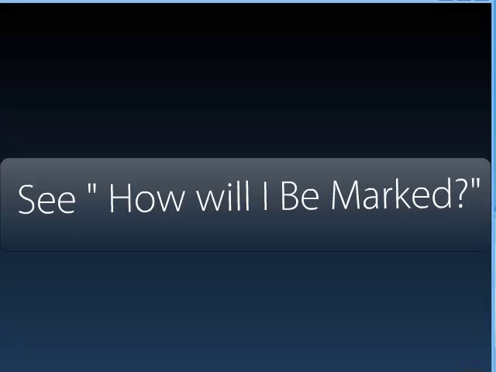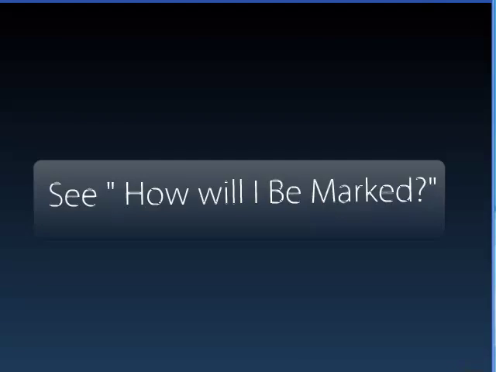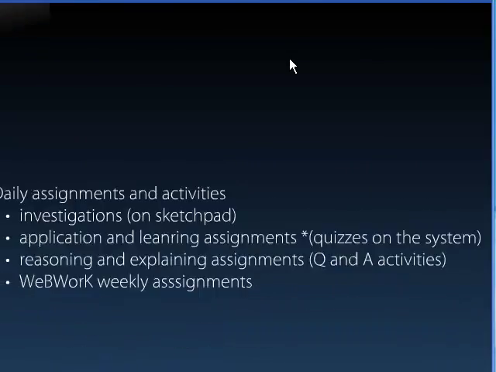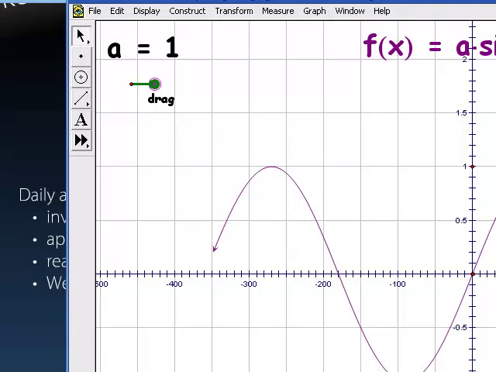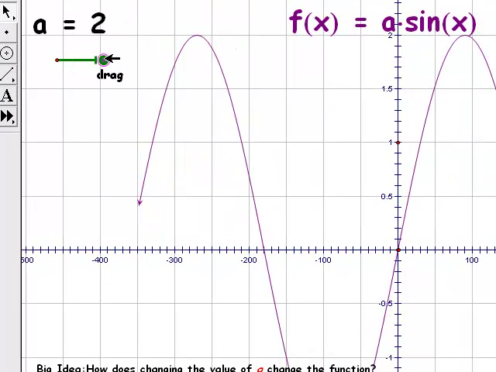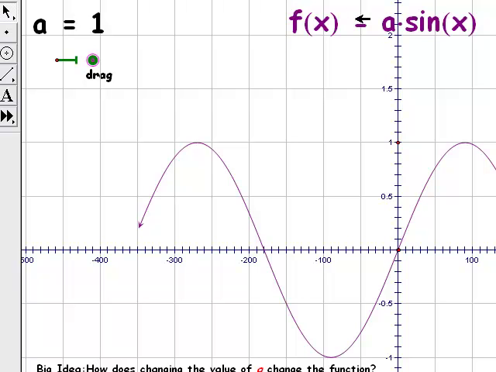And so here's a quick overview on how you're going to be marked and the things that you're going to be doing inside this math course. There are daily assignments and activities. So, for example, you're going to be conducting investigations on Sketchpad. Here is an example where you're varying a parameter and seeing what happens to the function as the parameter changes. That's an example of the kind of assignment you might be doing.